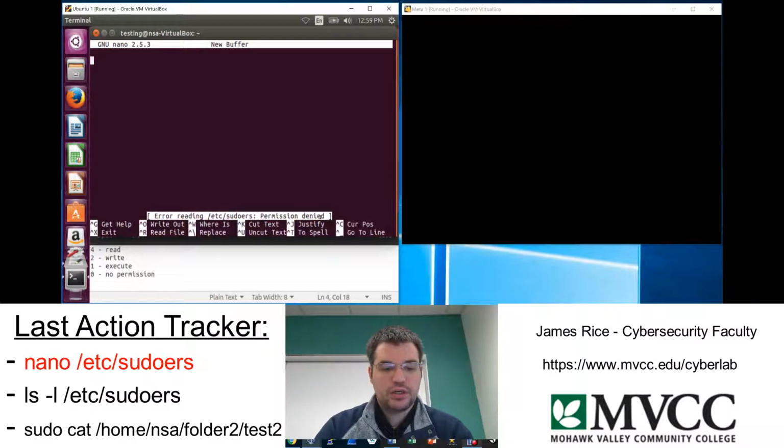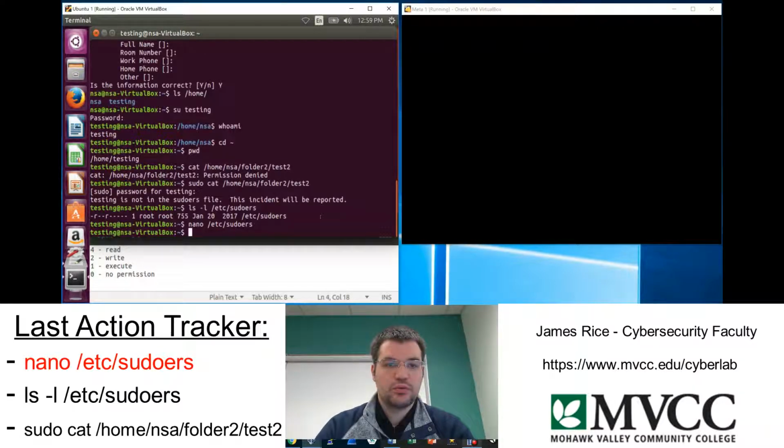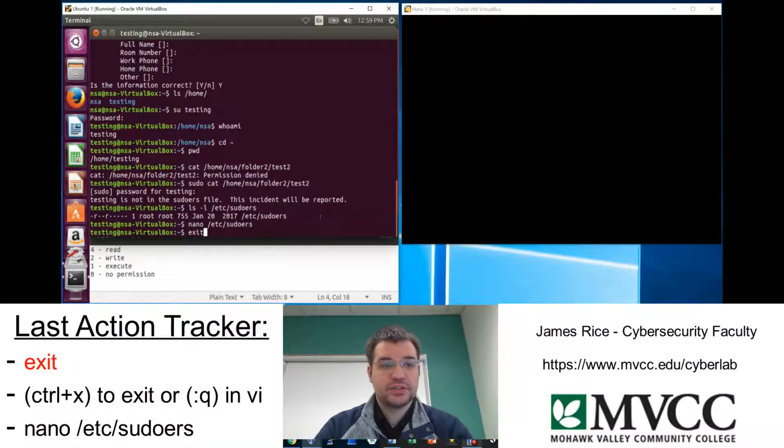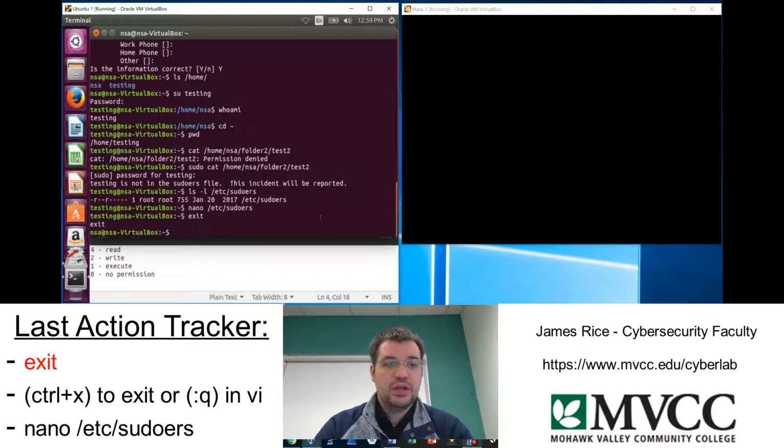So I hit Control X to exit nano, or do your :Q enter if you used VI. So we're starting to see how there are some other files on your system that I might be able to see exist, but I won't be able to interact with the contents at all because this particular user just doesn't have permissions to do that. So I'm going to hit my exit command, and my exit is going to switch me back to NSA.